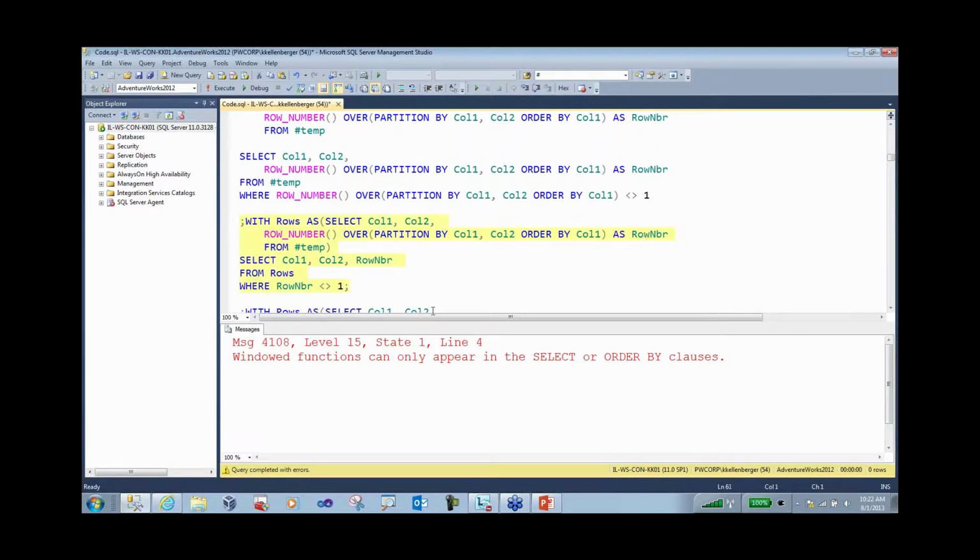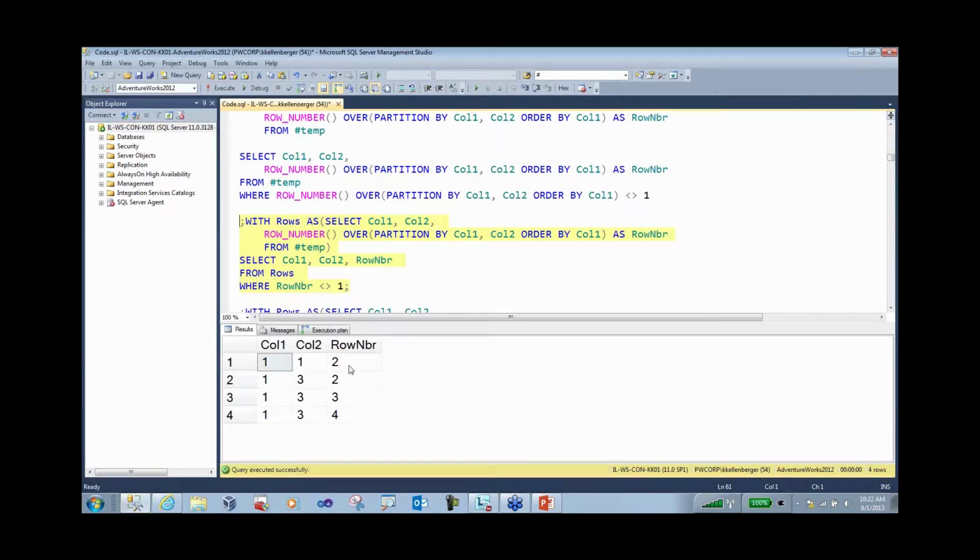So I've got this column. In my outer query I can now filter. This is the data I want to see. Or actually, I'm sorry, this is the data I want to delete. If I change this to equals, this is the data I want to see. Okay.